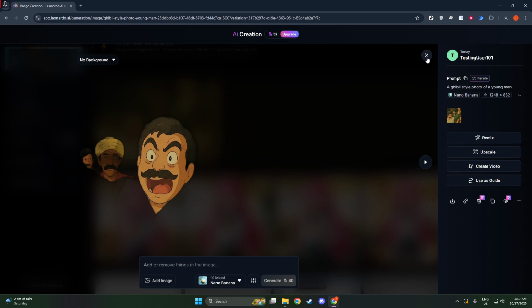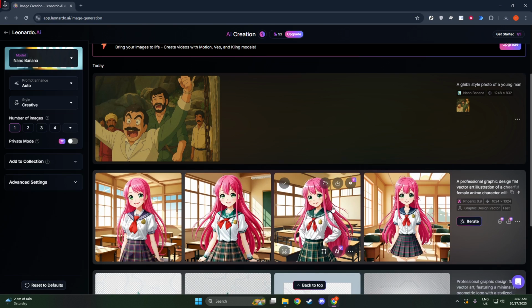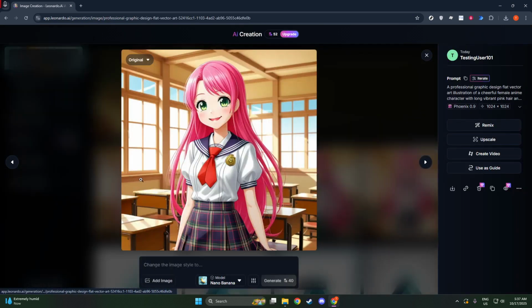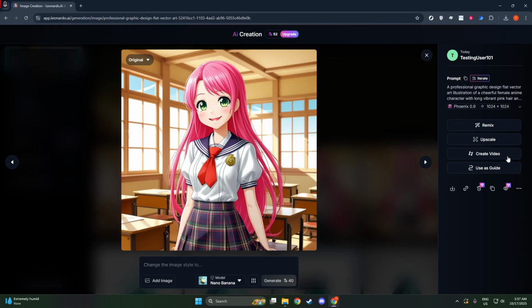With just a few more clicks, you'll have your clean and polished image saved and ready for whatever application you have in mind. And that's it. You've successfully removed a background using Leonardo AI. With these steps, the platform empowers you to effortlessly enhance your images, whether for professional projects or personal creativity.